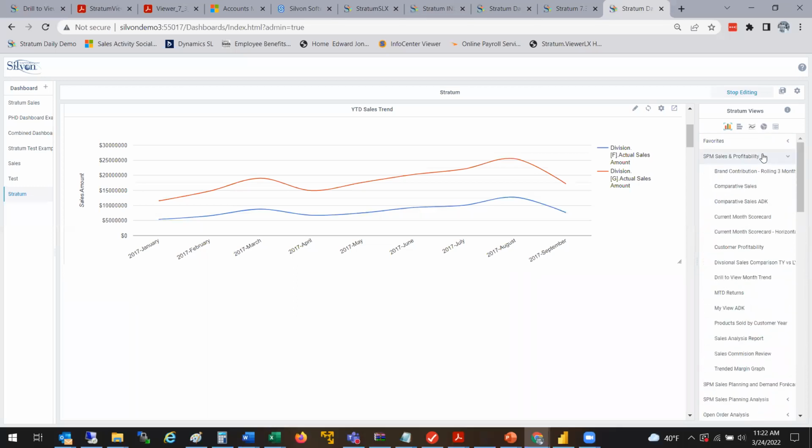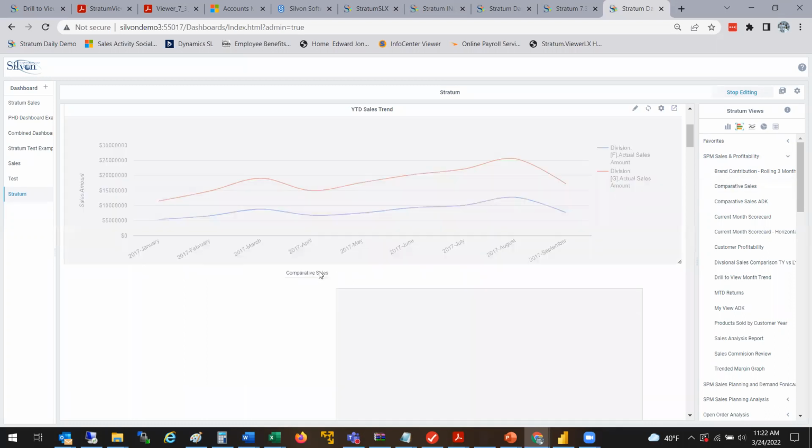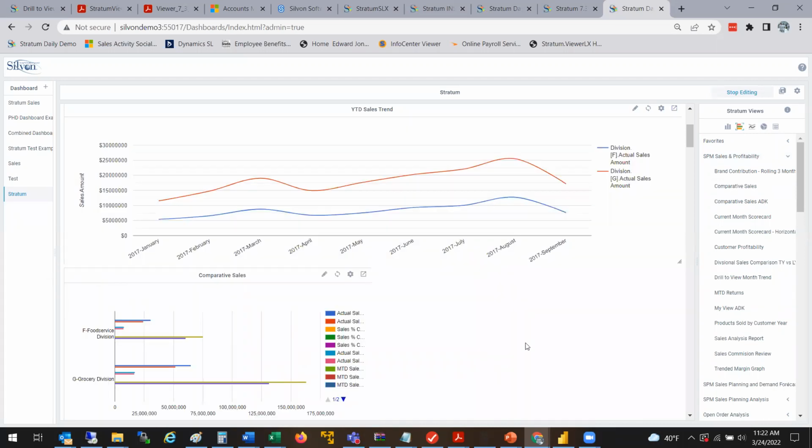I can open one up. If I want to pre-select the chart, maybe I want comparative sales in more of a bar chart format, then I can pre-select that format and then drag and drop comparative sales over here into the dashboard area.